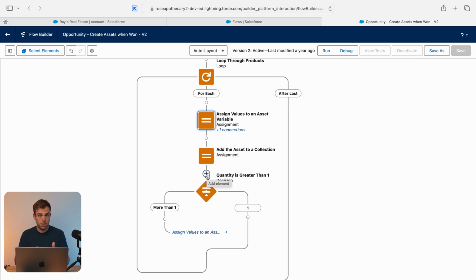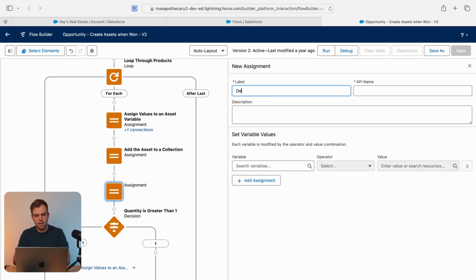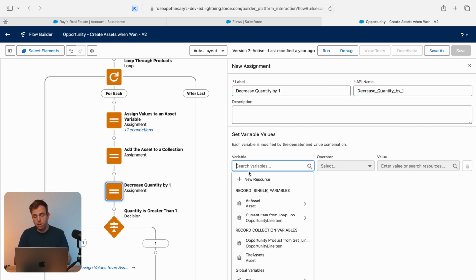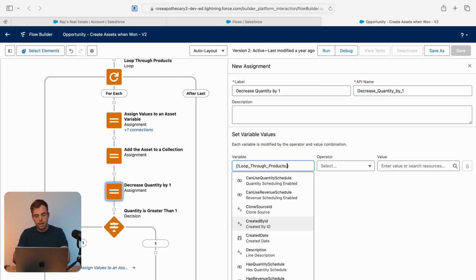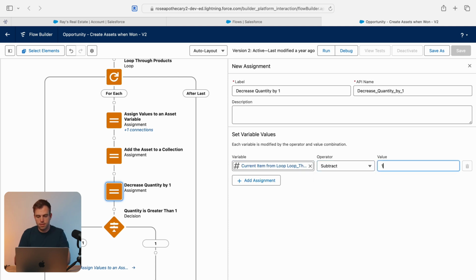The next thing we need to do is decrease that quantity field on our asset record. That way, as it goes through our loop, it's decreasing that quantity by one so that we're not endlessly creating assets. We want it to create just the number of assets that equals the quantity. So let's add an assignment step here, called decrease quantity by one. Under variable, go down to current item from loop and find that quantity field. We're going to say subtract one.